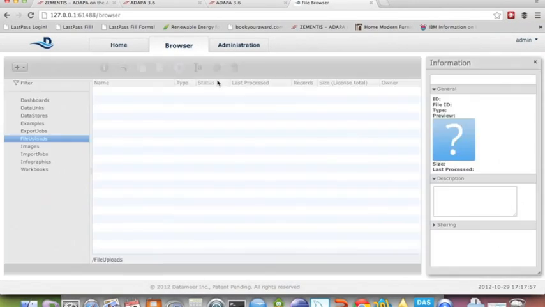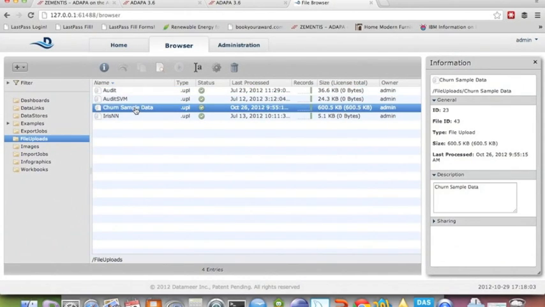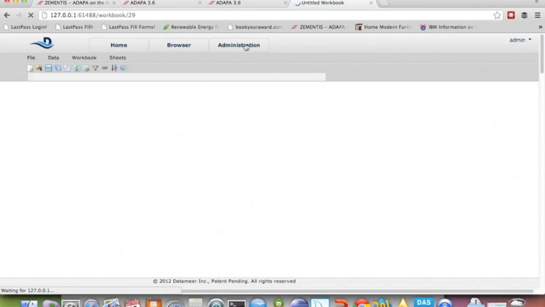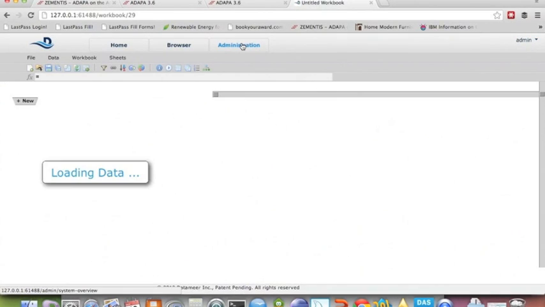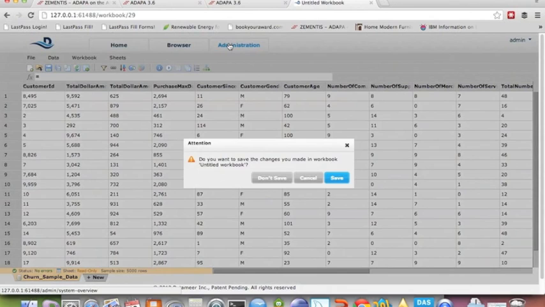I have uploaded in Datameer before the churn sample data, and this can be millions of customers that you want now to analyze for the possibility of them churning or not in the near future by applying that predictive model we built in KNIME. So here is the data. It contains the same features we used before to train the model.